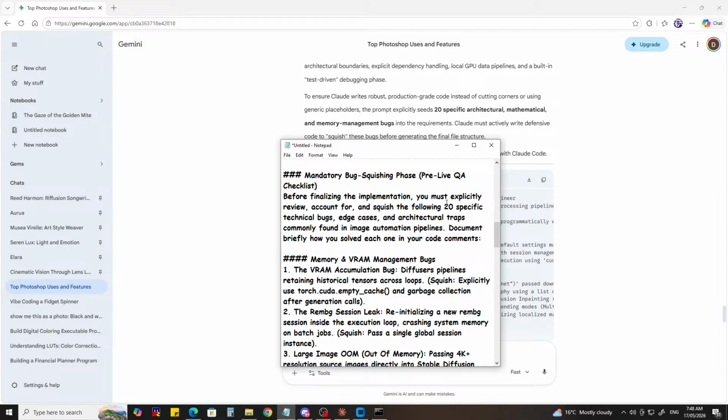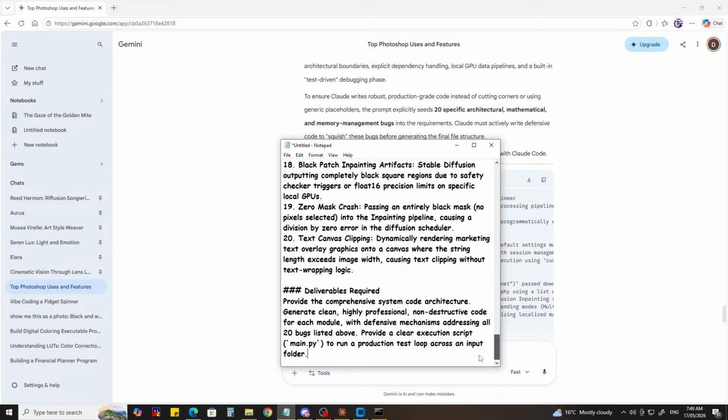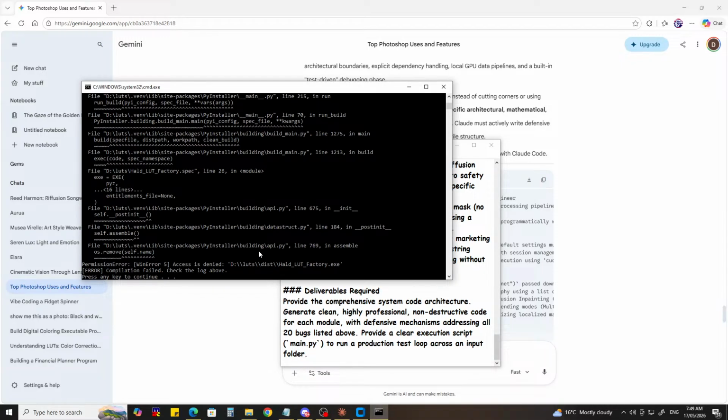Before finalizing implementation, you must explicitly review, account for, and squish the following 20 specific technical bugs, edge cases, and architectural traps commonly found in image automation pipelines. This is good, and we have a full 20 bugs. I could ask for more, but 20 tends to be pretty decent. Let's see if my LUTs thing is done. Okay, that's done.